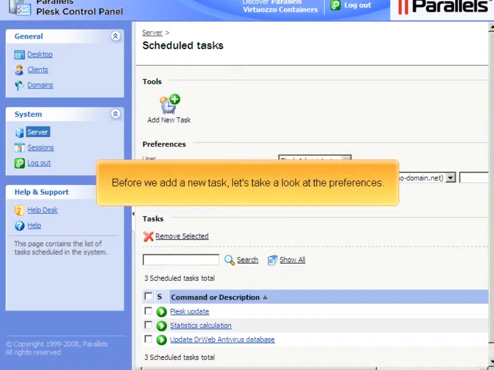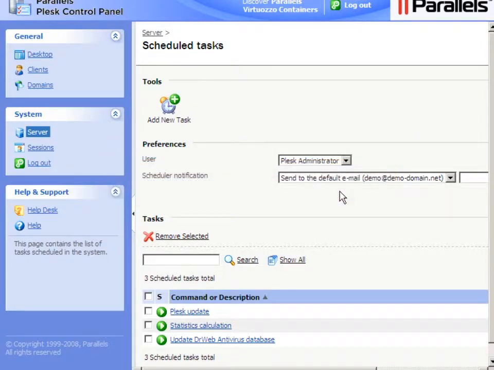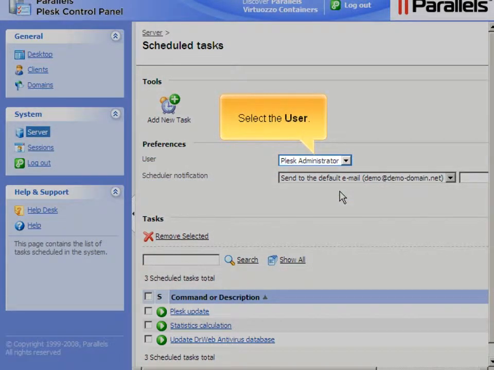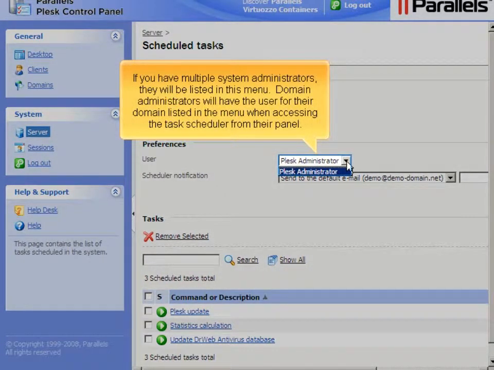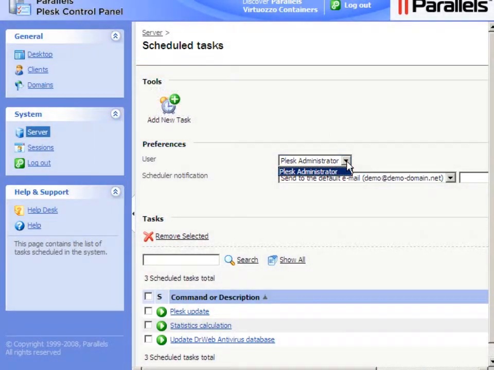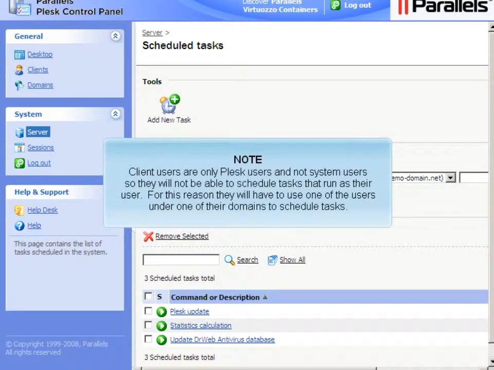Before we add a new task, let's take a look at the preferences. Select the user. If you have multiple system administrators, they will be listed in this menu. Domain administrators will have the user for their domain listed in the menu when accessing the Task Scheduler from their panel. Client users are only Plesk users and not system users, so they will not be able to schedule tasks that run as their user. For this reason, they will have to use one of the users under one of the domains to schedule tasks.